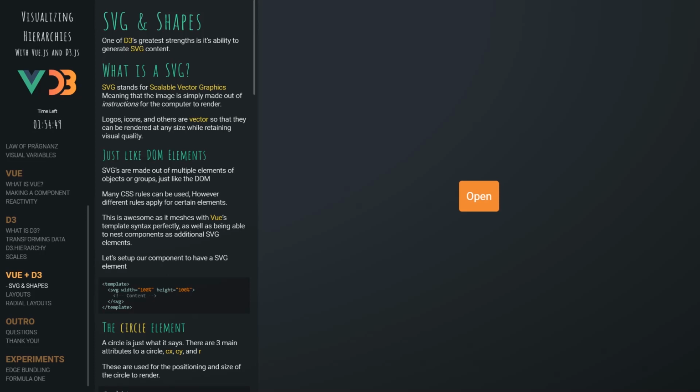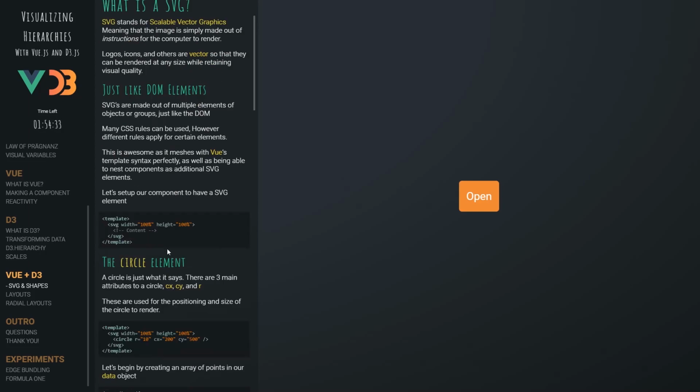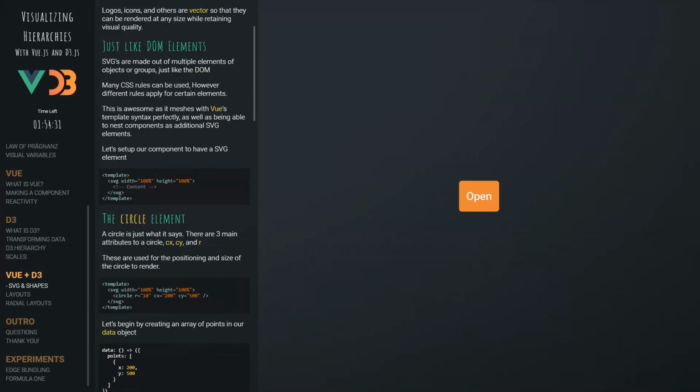So if we have, for example, the G element, which is a group element of an SVG, that's a container. We can have a container component that has other container components inside of it, and we can then scaffold this thing down in a hierarchical fashion as well, if we wanted to.